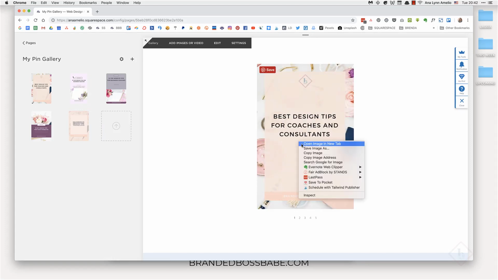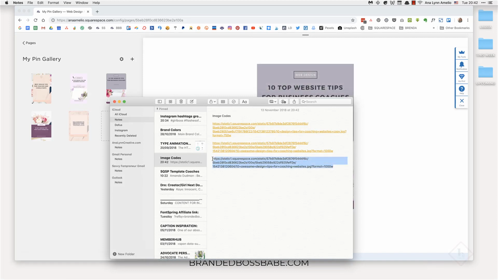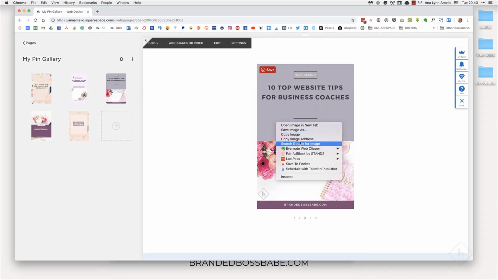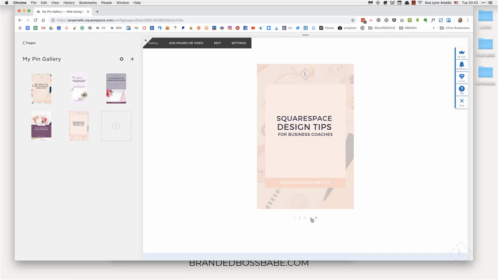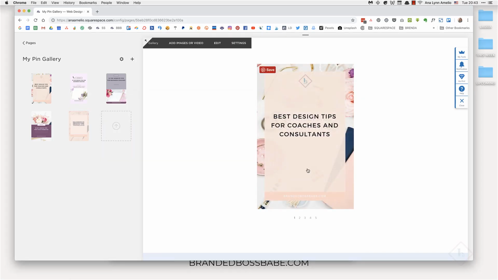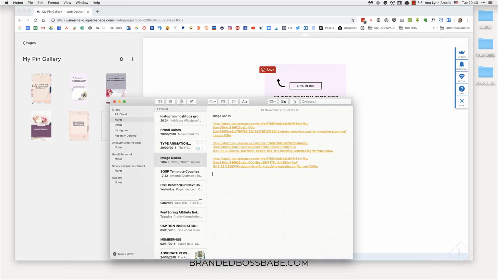So let's go back to the first one, copy it, paste the image code. Oh no, we have that one already. Whoops. Okay, so let's do this one, copy image address and paste it in. And this is the fourth one. Okay, so let's do this one, copy image address and basically paste it here.